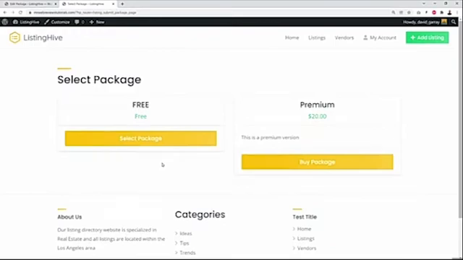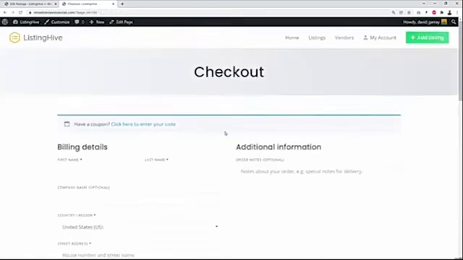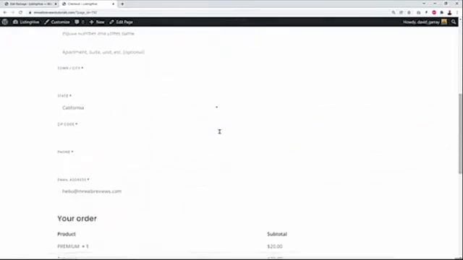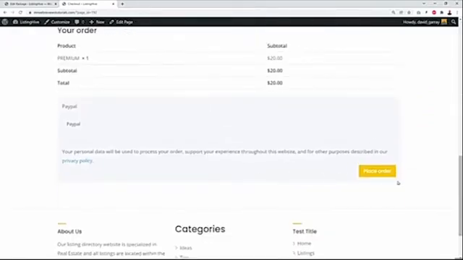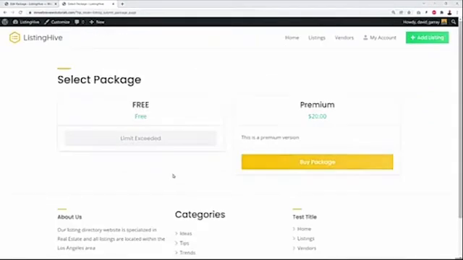As you can see, you can have a longer description, obviously, but it's just to show you how it works. Let's say I select the package, now I'll be redirected to the checkout. I can fill out my details and then place the order. Because we set free as 2 ads, you can upload 2 ads for free. If I've reached that limit, I will have no other choice but to select premium. Obviously, you might want to put a longer description here to make it more appealing to your visitors.